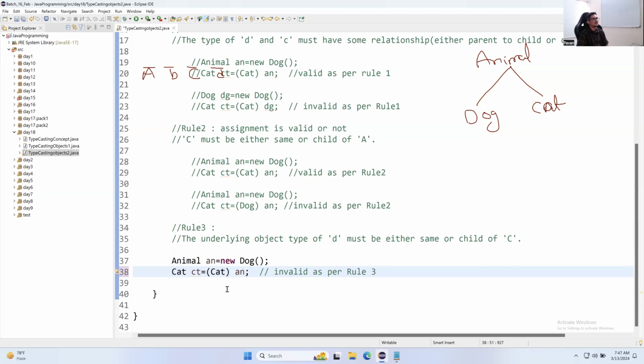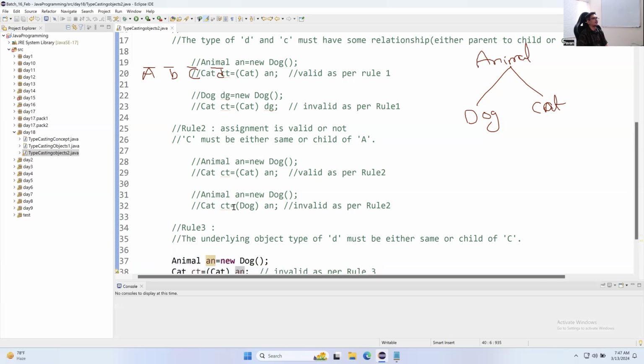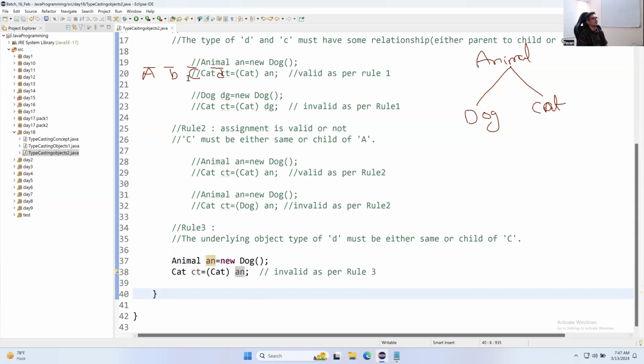The underlying object of D means this one. What is the underlying object of this animal? Dog. And C means cat. They should have some relationship or be the same, then only this statement is valid. So the underlying object is different, the casting object is different, so it is invalid as per rule 3. If it is invalid, you are not getting a compile time error, but you will get a runtime error. If rule 1 and rule 2 are not satisfied, you will get a compile time error. When rule 3 is not satisfied, you will get a runtime error. That is rule number 3.